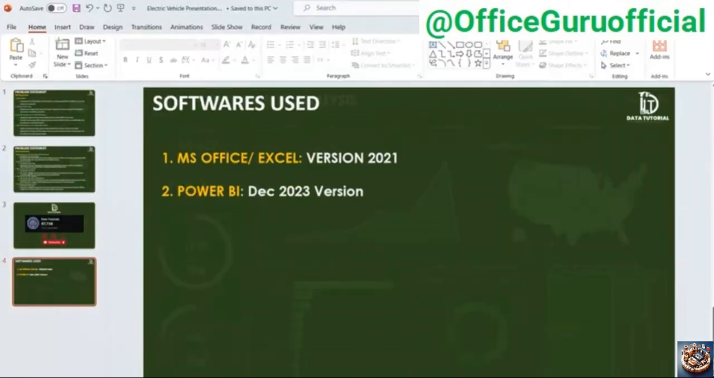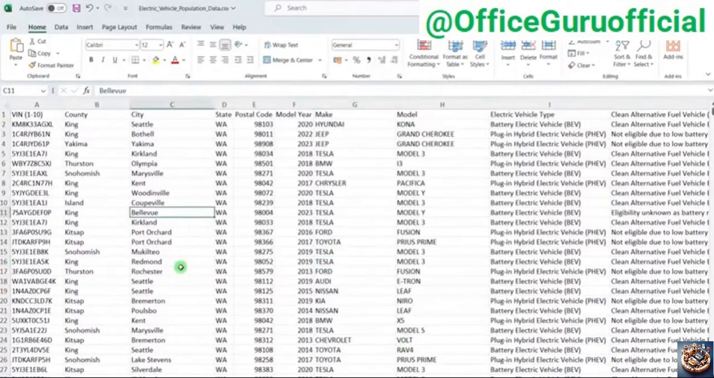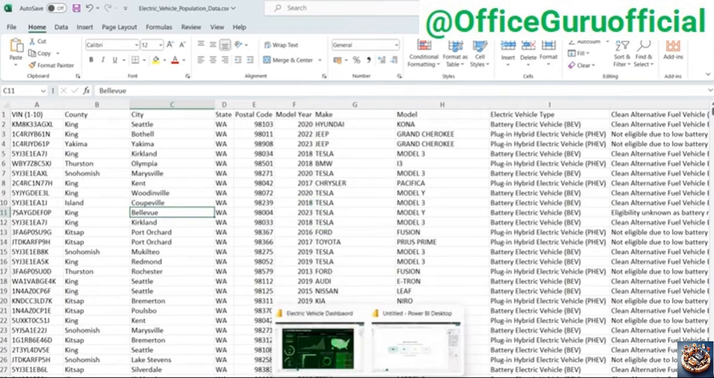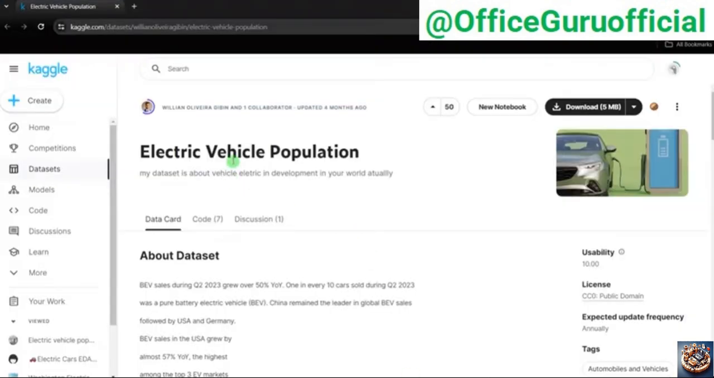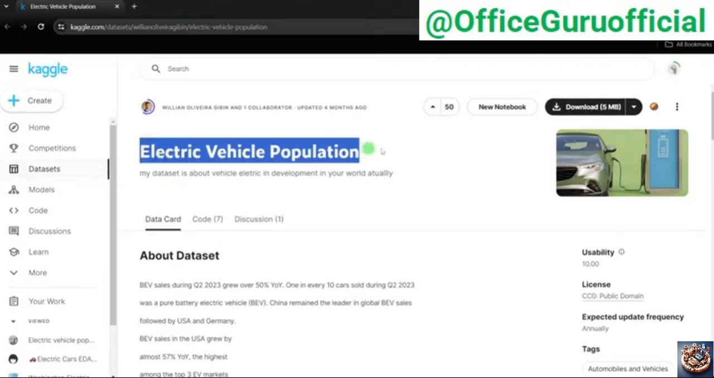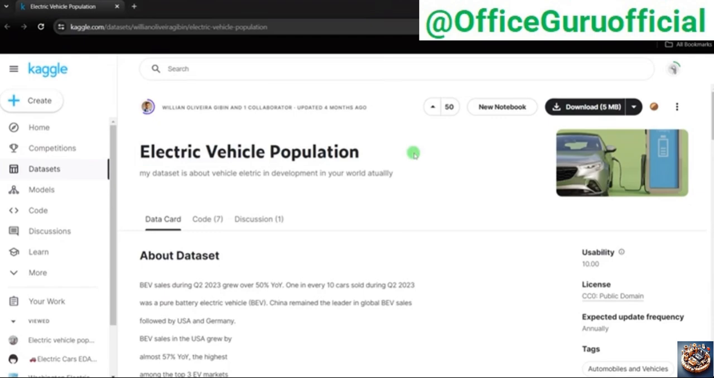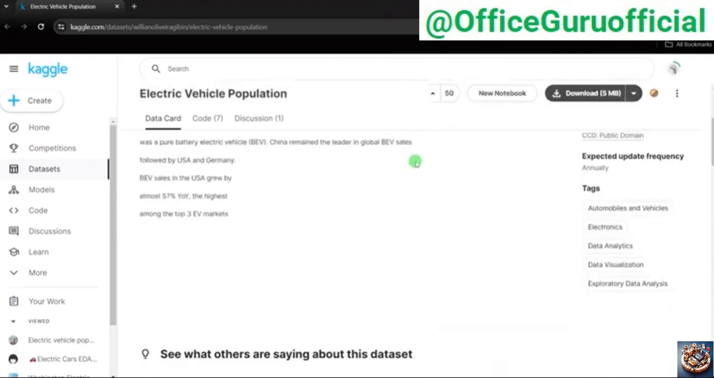I will quickly walk you through the data which we have. So this is the data which we have. I haven't changed anything. Whatever we have has been taken directly from the CSV file itself, and this is the link of the Kaggle website from where we have taken the data. You just have to search for electric vehicle population, and you will get the complete data set in front of you. All right, so this is the data which we are going to use.